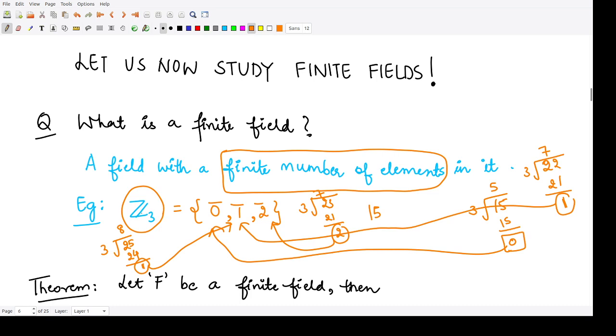So the only elements present within this field are the 0 element, the 1 element, or the 2 element. And how many elements are there? They are total 3 in number. So we'll say, because the number of elements present here is finite, that is 3 in number, therefore this is a finite field.